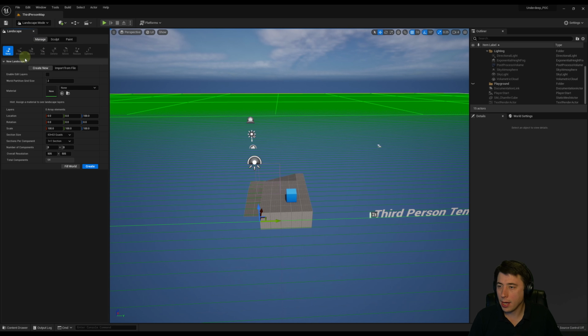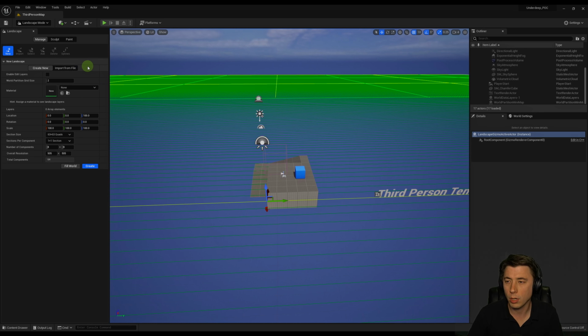On the Manage tab, we're going to create a new landscape. There are third-party programs out there where you can basically sculpt a landscape like mountains and stuff, and then you can import it from a file right from here. We're not going to do that. We're going to stick right in the engine here, especially for this construct level that we're creating. Then we have this setting for Enable Edit Layers. For this, I definitely want to check it, because this is what's going to enable us in our next episode to actually paint our landscape with different materials on different parts of the landscape.